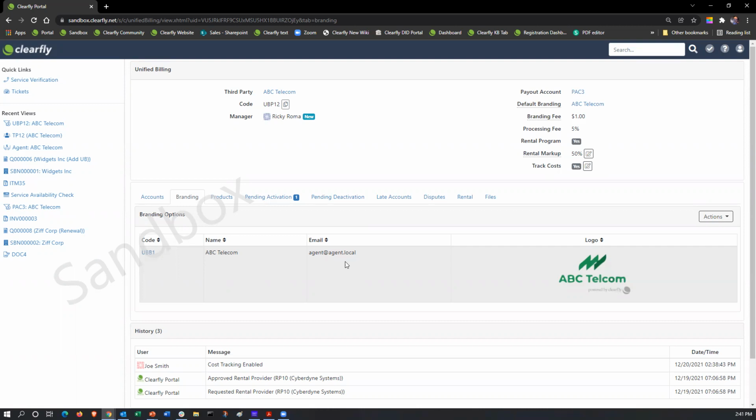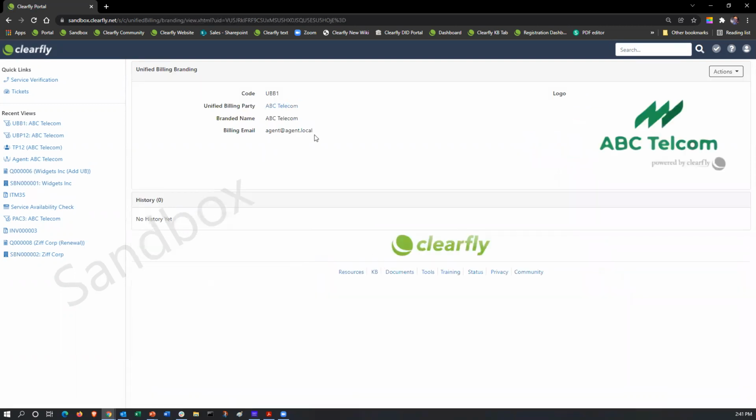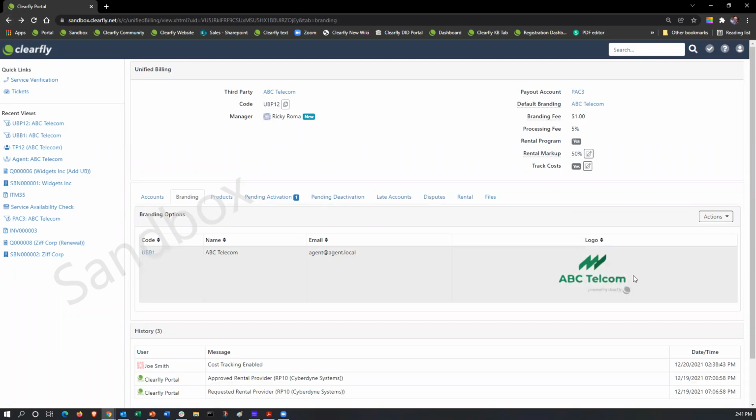The agent or the email address associated with this is the email that will receive notification if a customer disputes one of your charges on the invoice. Okay, so we can have a single email address there, and that gets built when we set up the unified billing. The actions button here, you can set your default branding. So again, if you have multiple brands, you can choose your default brand. If there's only one, you don't need to worry about that, of course.